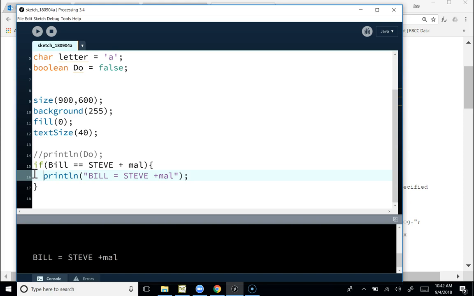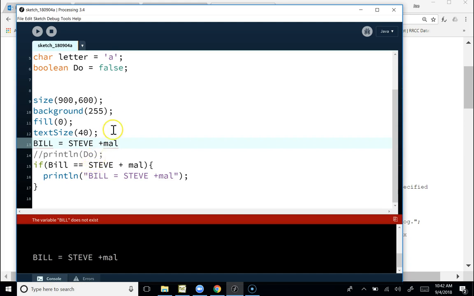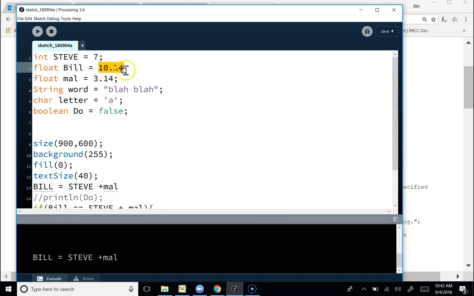Why are there two equal signs? Cool. So to review, if there's one equal sign, like if I pull this chunk out and put it up here, let me go back up and change Bill back to 0. Okay, so right now, Steve is 7, Bill is 0, Mal is 10.4.